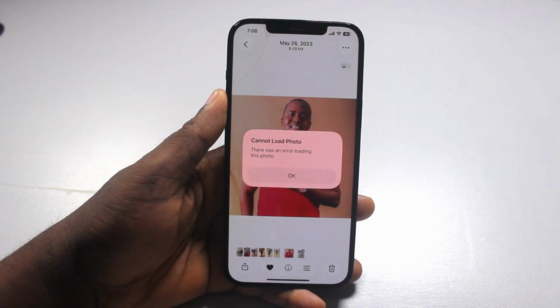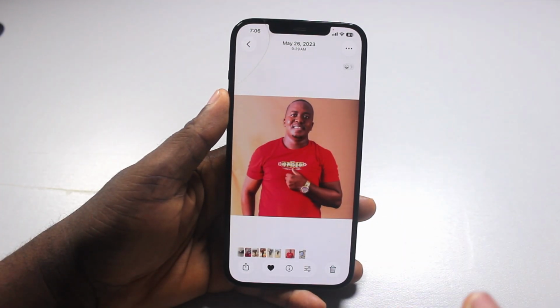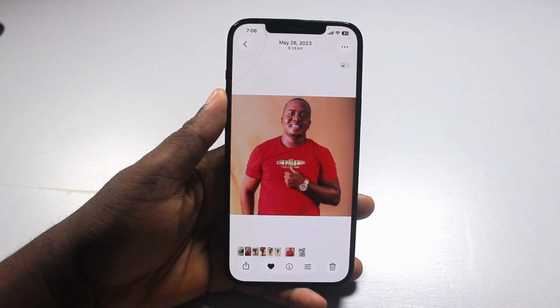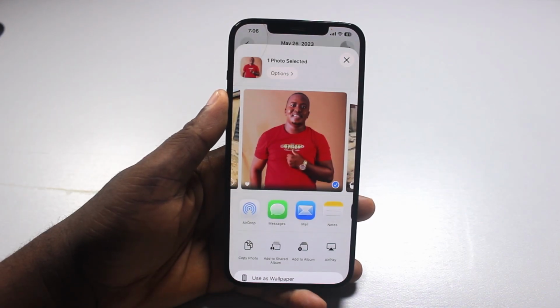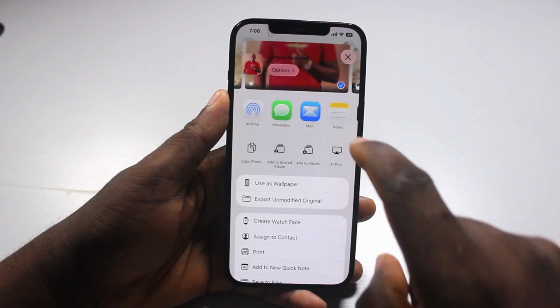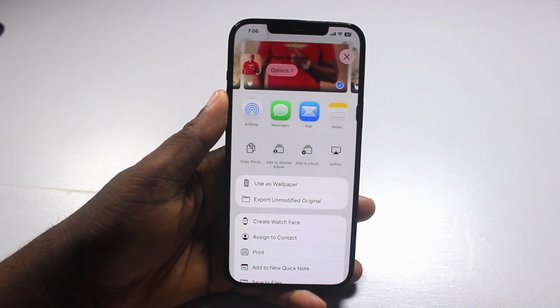Now, to set iOS 26 3D wallpaper on lock screen, all you simply need to do is go ahead and open the photo and then select the photo you want to use as your wallpaper. Now click on the share button at the bottom left. Then swipe up, locate and click on use as wallpaper.